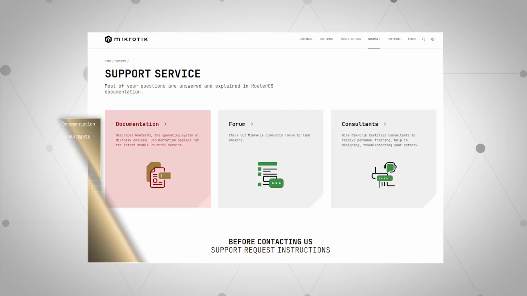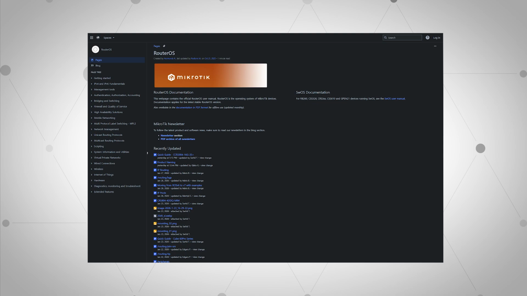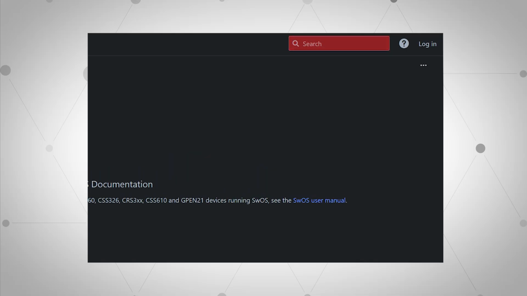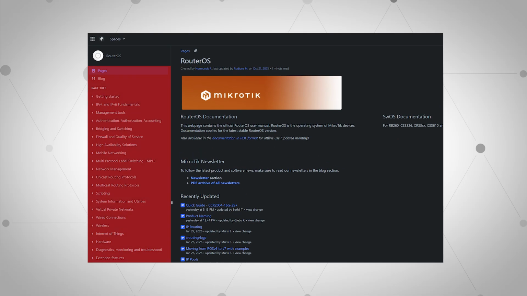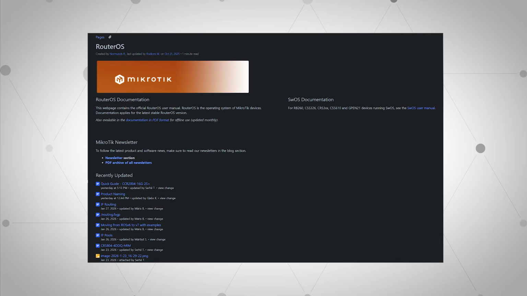Clicking Documentation opens the RouterOS documentation homepage, the main entry point to MikroTik's official manuals. There's a search bar at the top for quick lookups, and a navigation menu on the left that works like a full table of contents. On the main page, you'll see sections for RouterOS documentation with a PDF option, SwitchOS documentation for SwitchOS-based switches, a newsletter area with a PDF archive, and a recently updated list so you can quickly spot new changes.